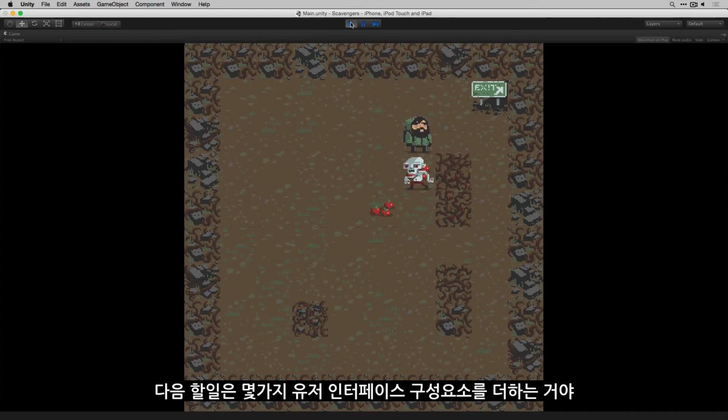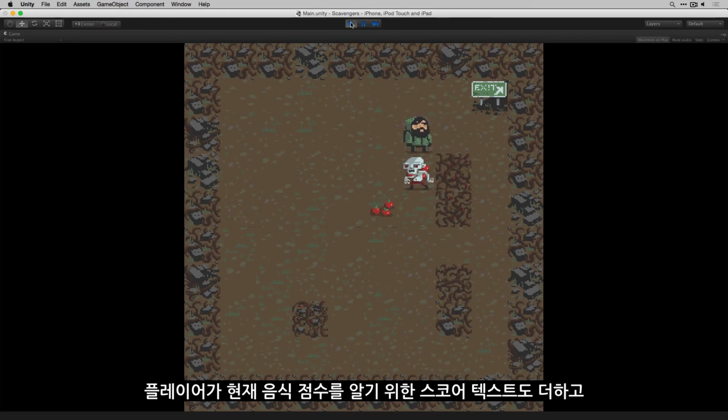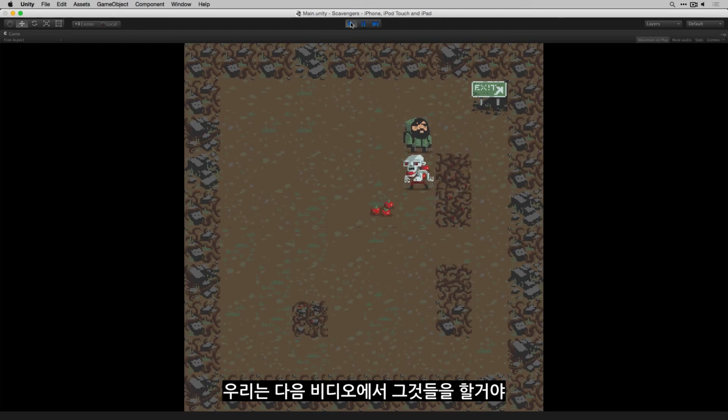The next step is going to be to add some user interface elements, including title cards for the levels and some score text so that the player can keep track of their current food point total. We'll do that in the next video.